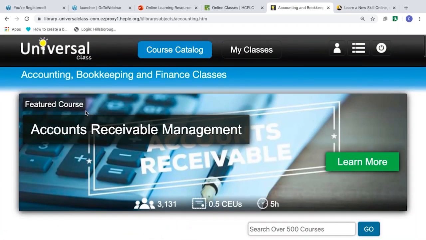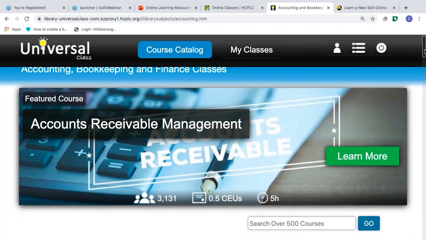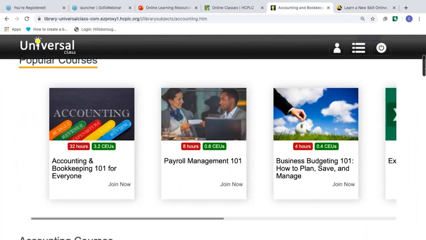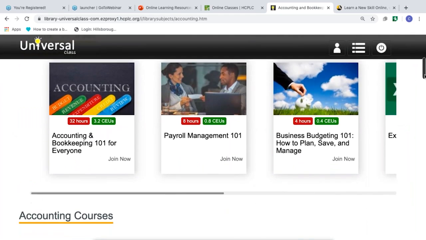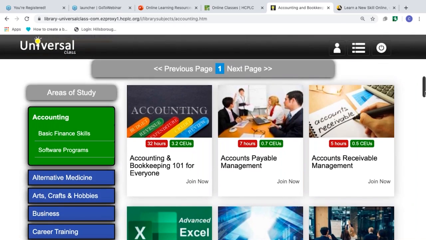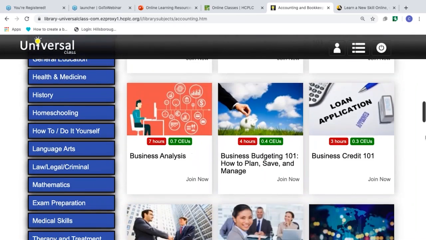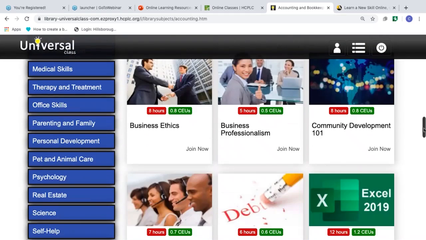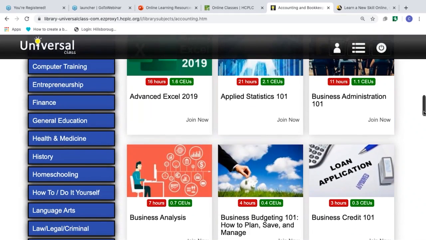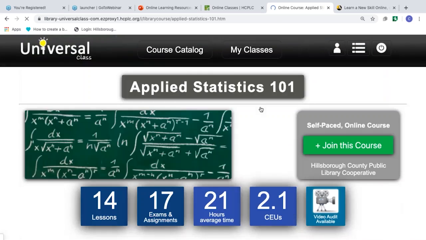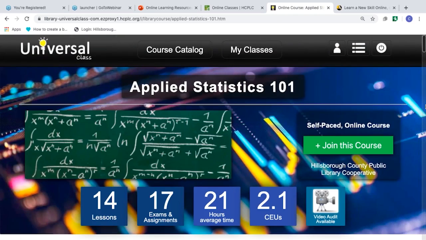We're going to open this, and it's already showing us a featured course that they recommend. And if we scroll down, we can see some of the popular courses that other people are taking on Universal Class. And then we get into more of an alphabetized list of the different type of accounting classes they offer. Let's go ahead and take a look at Applied Statistics 101. Let's click on this, and this is going to be an overview page of the class.